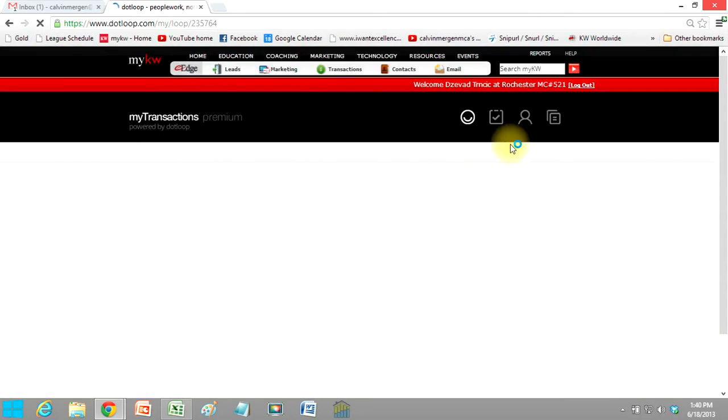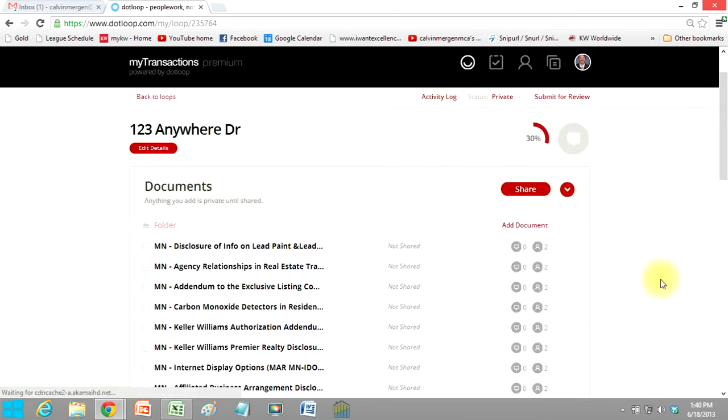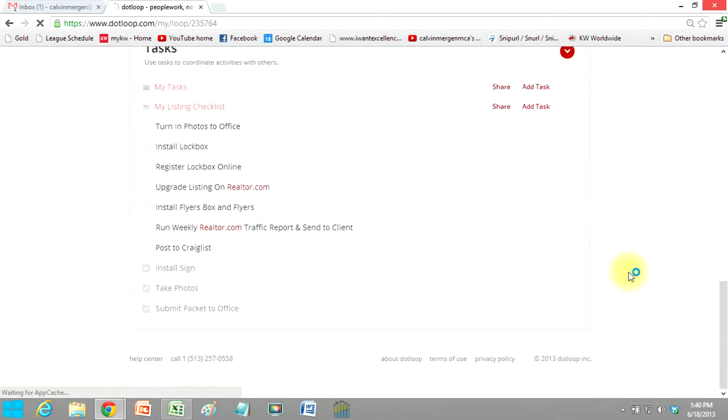So I've got a listing here, 123 Anywhere Drive, and you can see that little completion meter, that red circle. It looked like about a fourth of the way around. We'll see the exact percentage once we open up the file. So it's 30% complete, and that is driven by, so this is a listing. Here's everything I need to do at the bottom. Everything that I've checked off moves to the bottom.